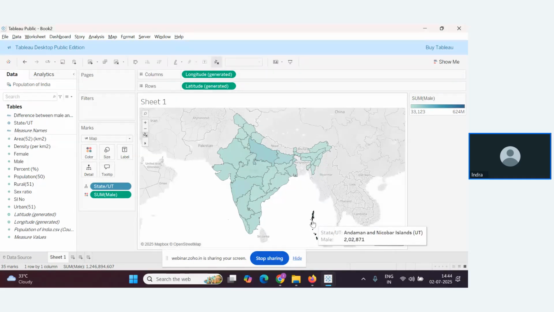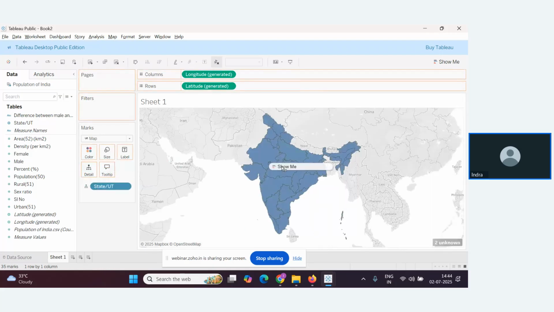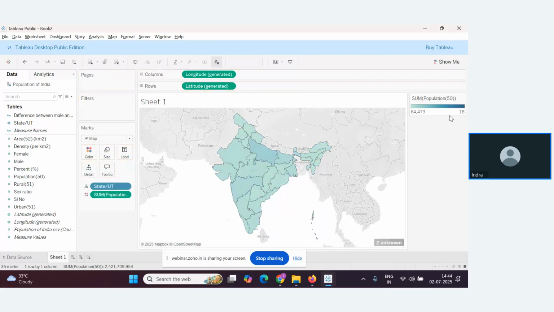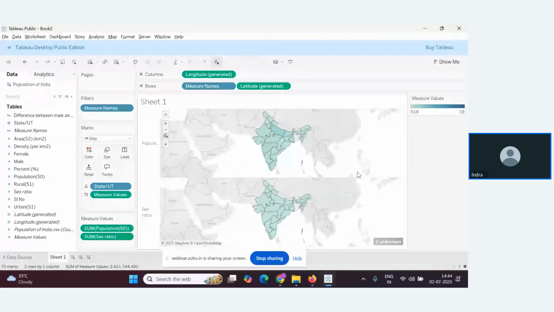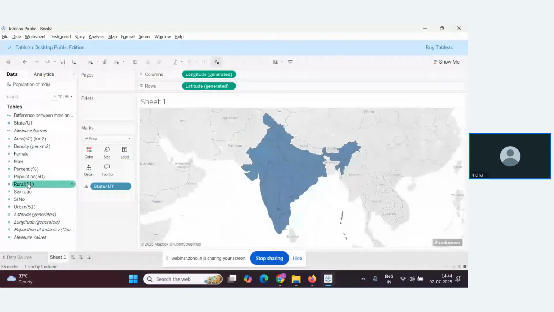This is Andaman Nicobar with this male count. Similarly, let me remove this population. Let's say here somewhere around 1 billion are there. Then sex ratio. Go to this option. Remove this one. Sex ratio.